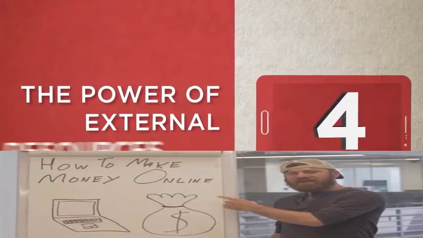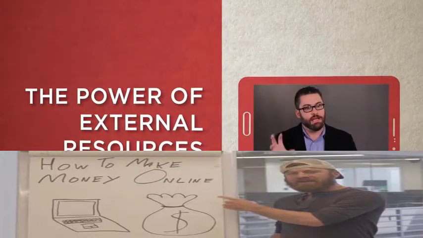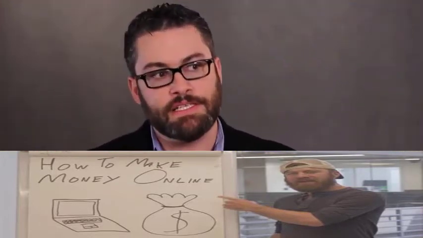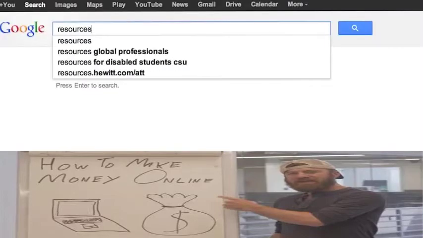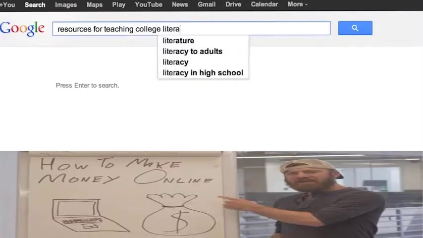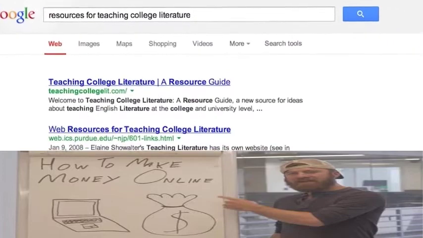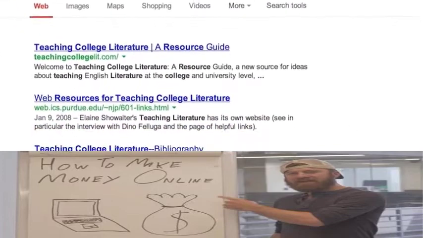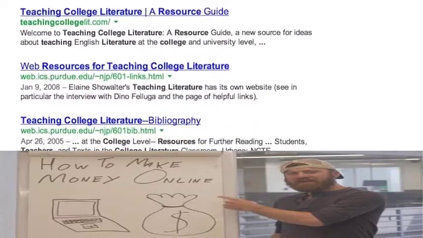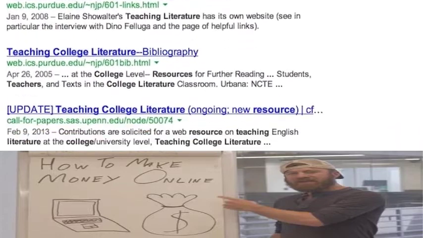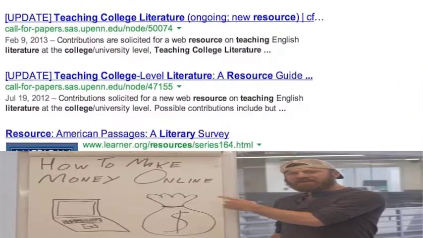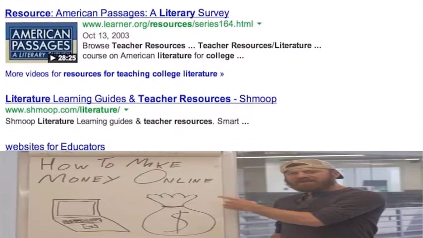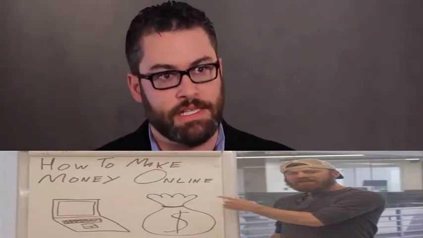The power of external resources. There are tons of resources out there, and if you just take the time to look, it's amazing what you can use to supplement your online courses. So you don't have to do all the work yourself. It doesn't always have to be contained in the LMS or in the textbook. And hopefully that also helps encourage and teach your students that there are great resources out there if you just spend the time.